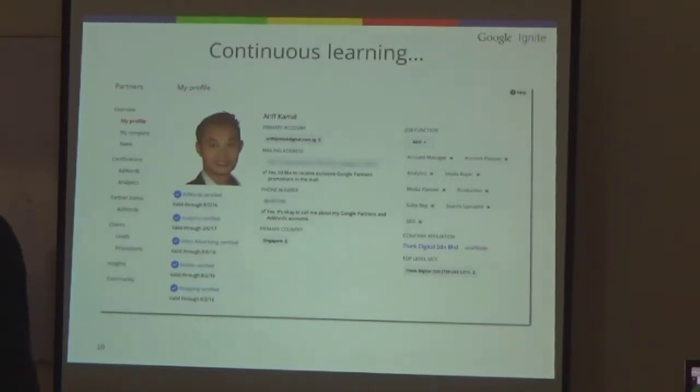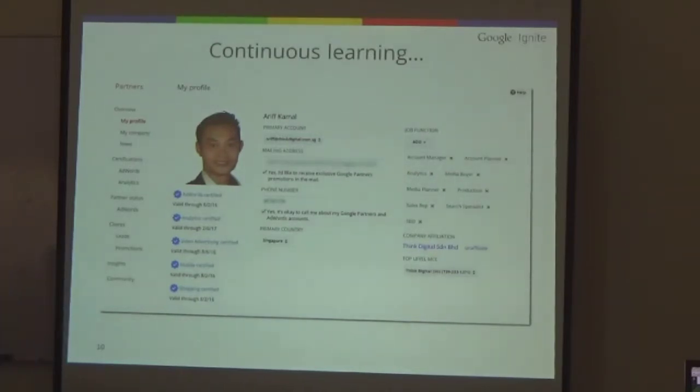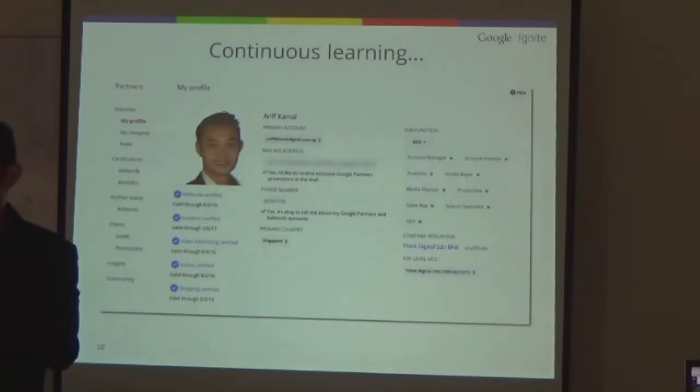Okay, go to the overview, click under my profile. You are able to see, for those who have passed the fundamental and the advanced search as of today, a little star down there that indicates that you are AdWords certified. Congratulations, you have one more paper to go, which is advanced display.